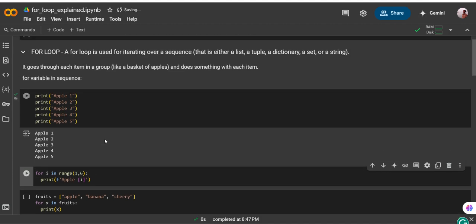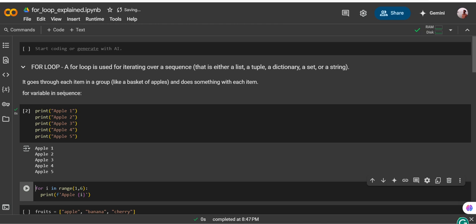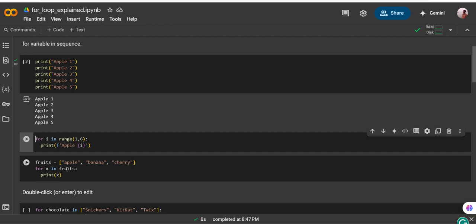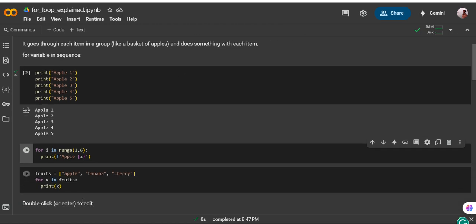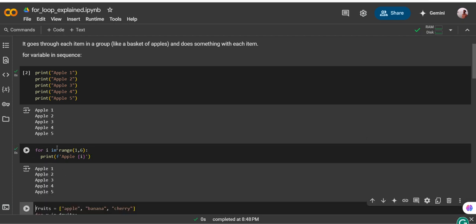So what is the syntax of a for loop? It is for variable in sequence. Here I use i as a variable and range 1, 6, or you can pass a list. A list is a sequence, like I have written over here: list, tuple, dictionary, or set. So here I passed a list, so it's a sequence. For variable in sequence: i is a variable here and x is a variable here. If I print this, please notice I will get the same result without manually writing the print statement 5 times.